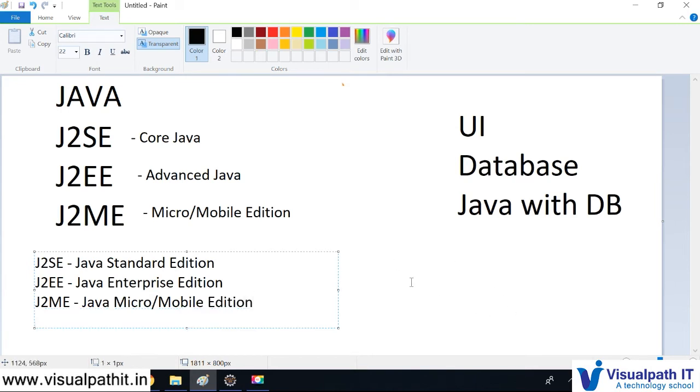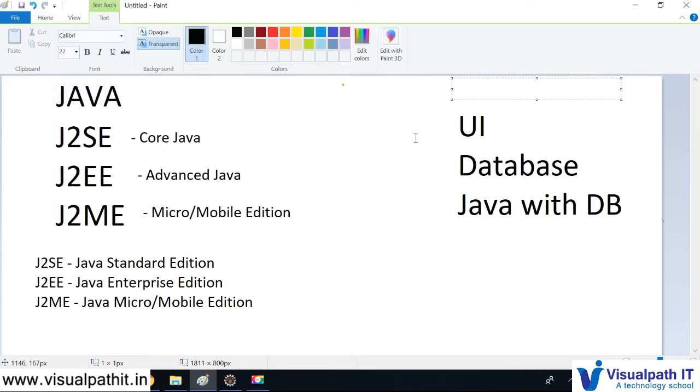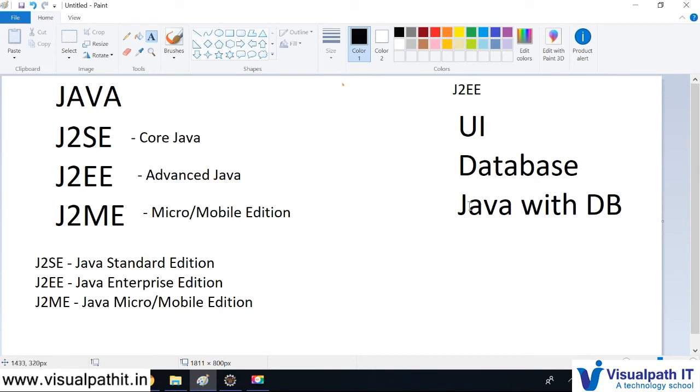I prefer that in interviews, if you go, you just mention there are three types of platforms we have in Java. One is J2SE, which is Java Standard Edition, J2EE, Java Enterprise Edition, and J2ME, which is Java Micro or Mobile Edition. Now we are going to discuss J2EE, which covers these topics.